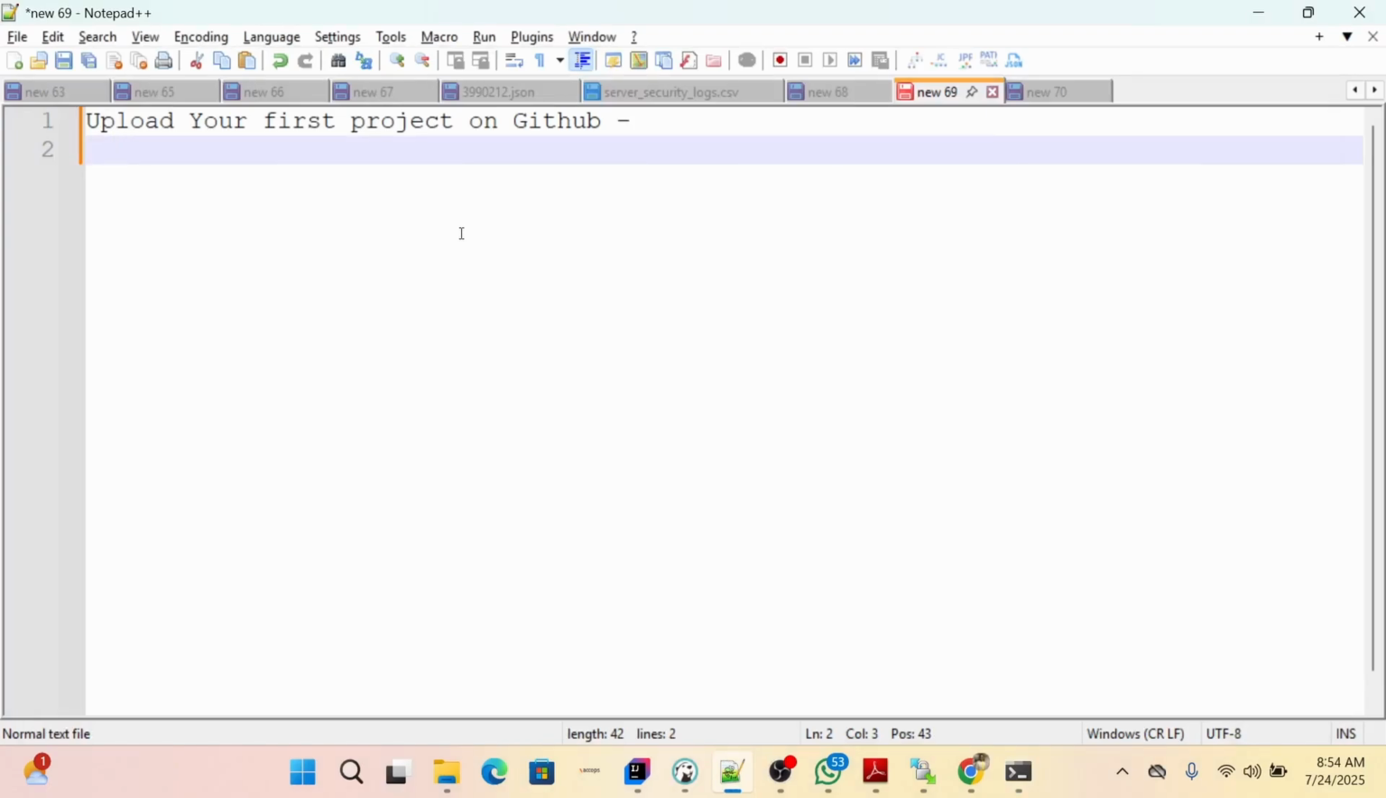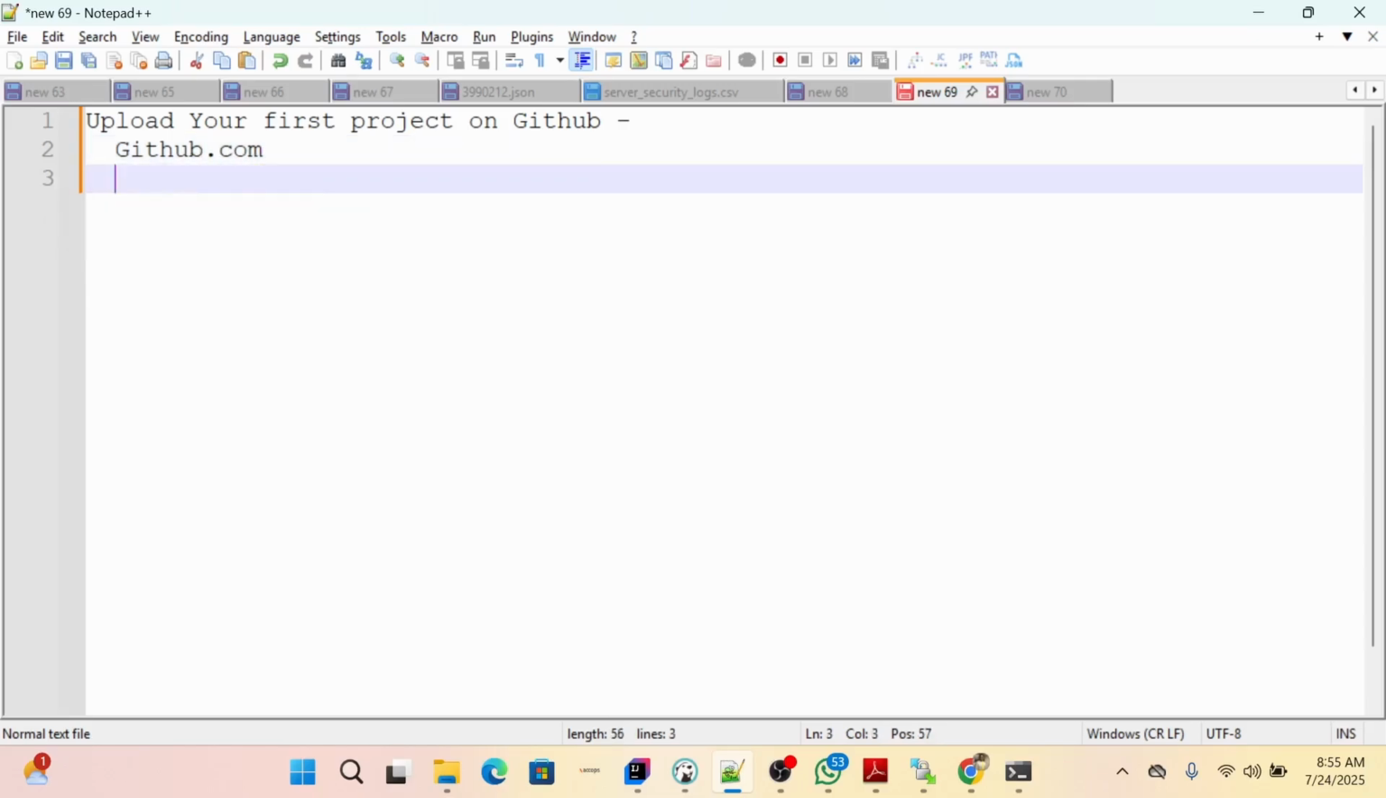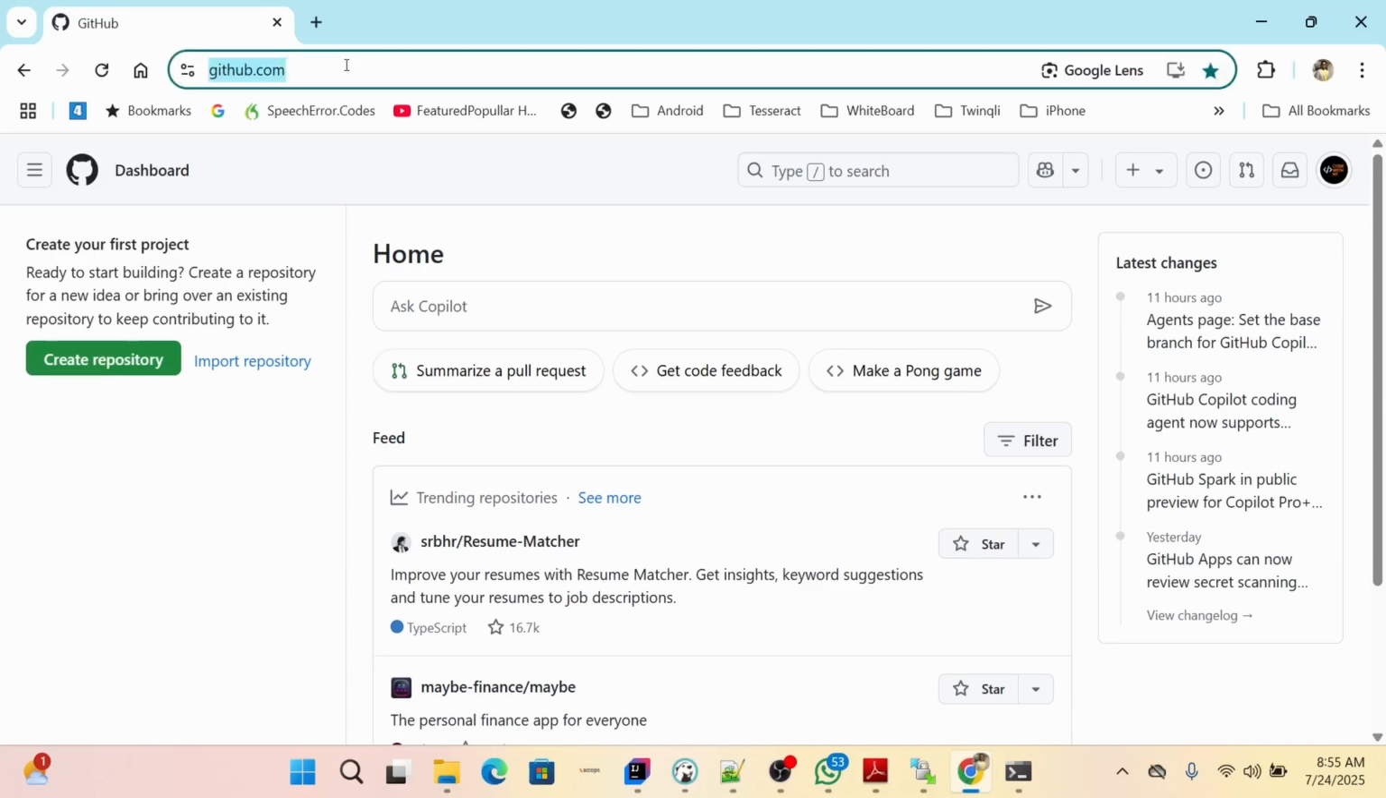So the first thing is, what is GitHub? GitHub is a code repository where you can store or upload your code base. It's a web-based platform, so there is a website for it, and the website name is github.com. If you go to the browser and open github.com, it will look like this.